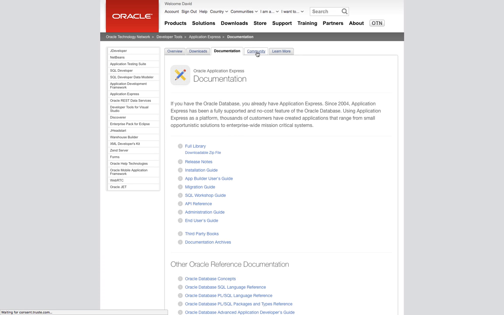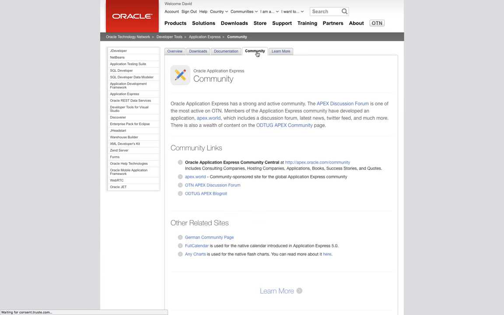Under community, you can access our main community page where we have a number of different consulting companies, books, success stories, and more. Apex World is a community site built by the community for the community, which includes a Slack interface together with the latest news and a really useful Twitter feed.